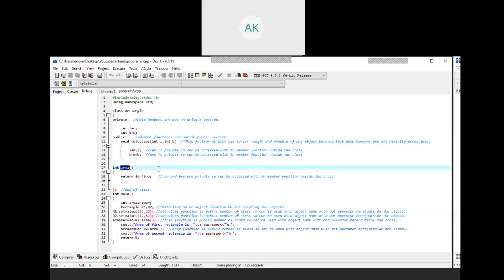As a usual practice, as we discussed in the previous lecture, we put our data members in the private section and we put our member functions in the public section. In this example, we cannot use the length and breadth data members outside the class with the object name and dot because we have made them private, but they are accessible inside the member functions of the class. Private members are directly accessible in the public section of the class.